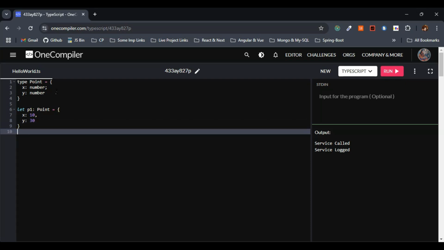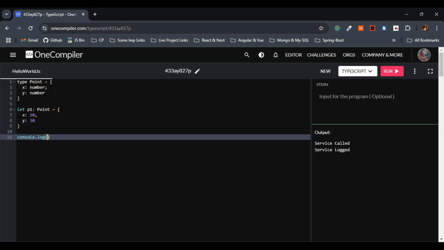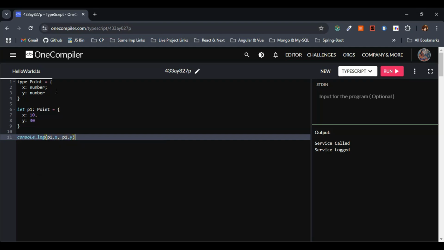Then let's log x and y by making use of p1. We have considered p1 as the name, so I'll give p1.x and p1.y. The output that we need to get here is 10 and 30. Let me quickly run the code. Here we are getting the output 10 and 30, which is absolutely correct.